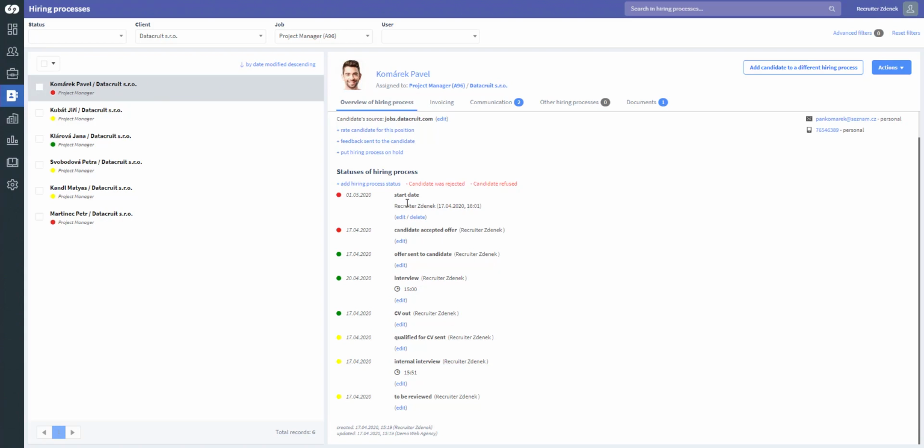As you can see, Pavel is now indicated by red color because he is placed, and we just went through the whole hiring process all the way to the placement.